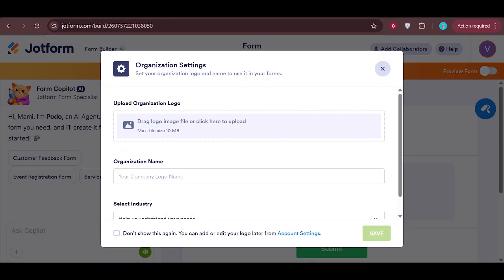In this video, you'll learn how to integrate your Jotform products with Google Workspace using Google Sheets. By the end, your form responses will flow automatically into a spreadsheet, making it much easier to organize, analyze, or share your data with your team.